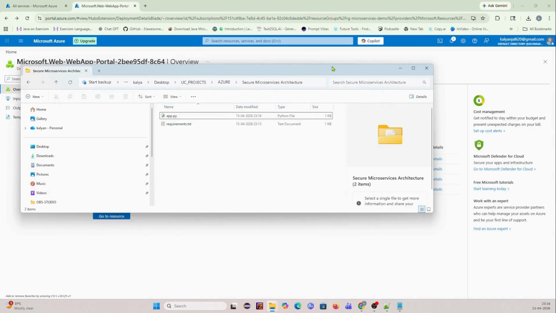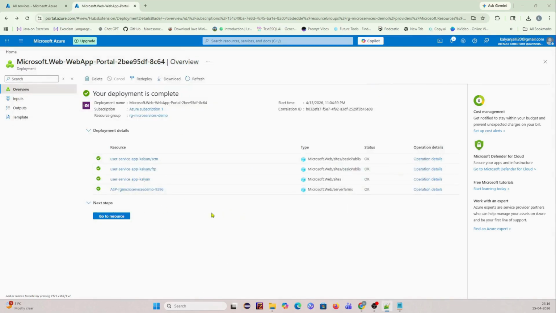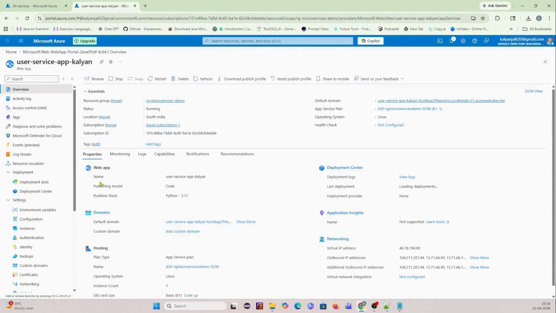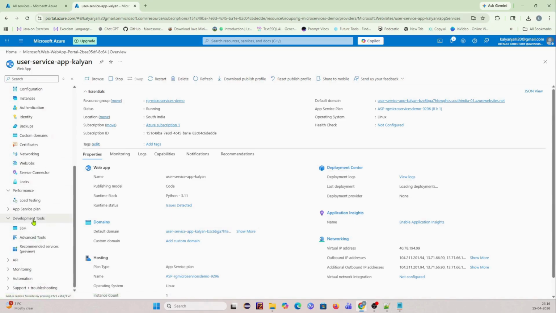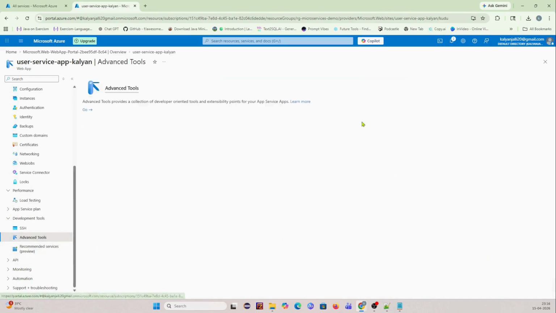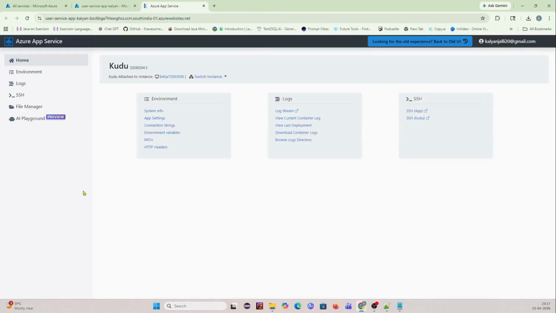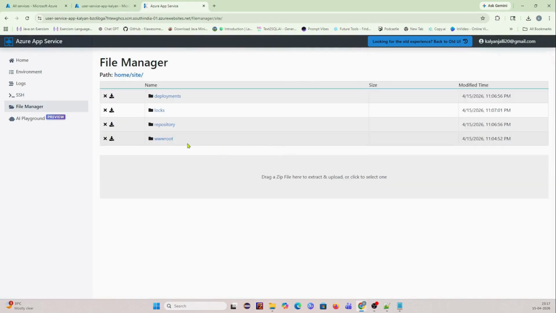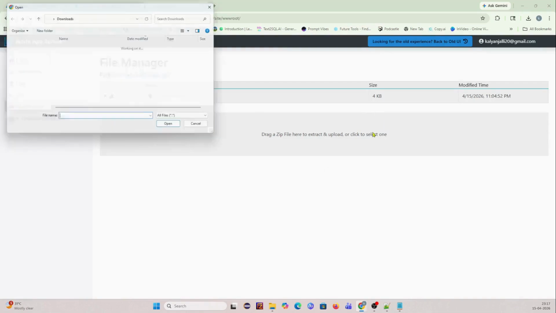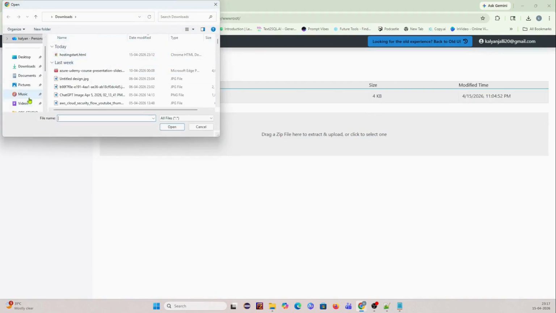Next, we'll navigate to the app and we'll do some configurations. So just click on the user service app here, and you need to navigate to the deployment tools. Yes, we need to click on the advanced tools and hit on go. So we'll be launching some Kudu services here. So Kudu is like a deployment engine. It will act as a source control management. So basically use cases will be like file management, SSH, log management, and it's like a deployment tool.